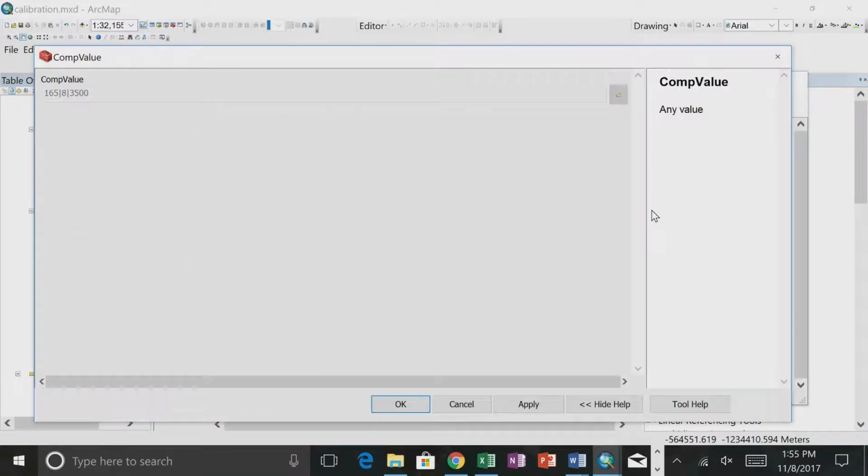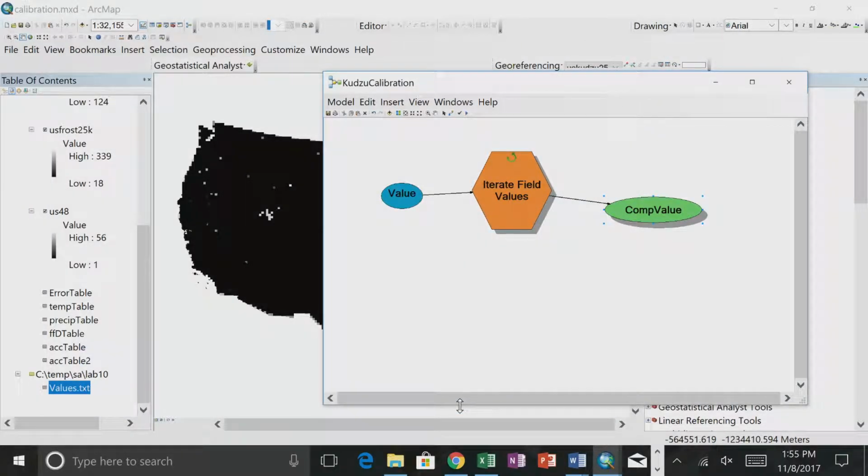So notice that the last value that ran was 165,8,350. That should be the last row in our table, the 3,500. I think it is. So what we need to do is create 3 integer values. Actually, we don't need to do that because, well, we should do that.